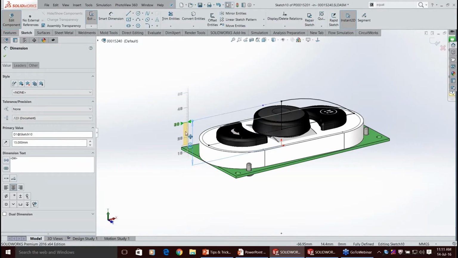You need not even type the dimensions. It's right there. You would have known instant 3D. Very similar to that, we have something called instant 2D, where I can quickly change my dimensions. Okay. So all these things are saving a lot of time.